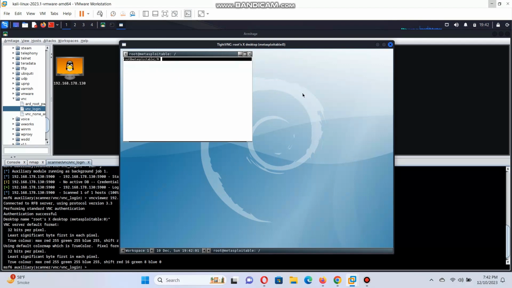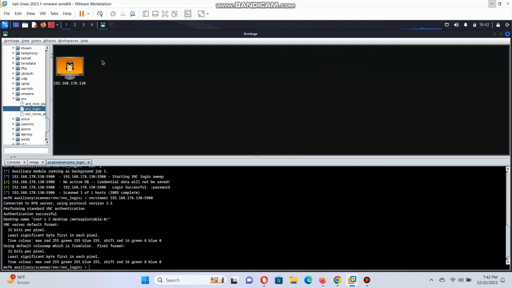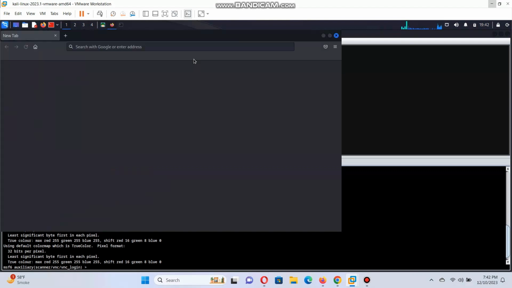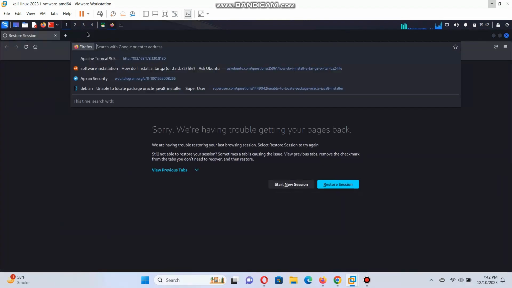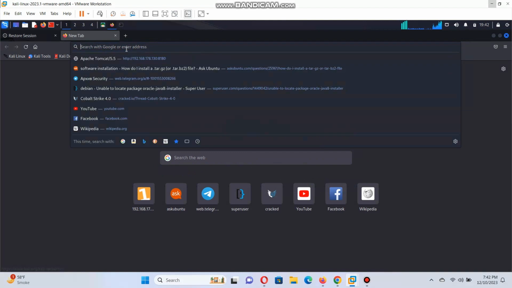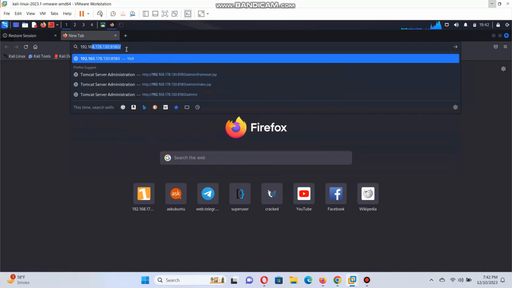Now we are moving towards the next attack. In the next attack, we will be performing an attack on the Tomcat web server. Let me open Firefox and show you. For Tomcat's web server, the default port number is 8180. So I go here and type in 192.168.178.130 on port number 8180. I press enter, and I see this.